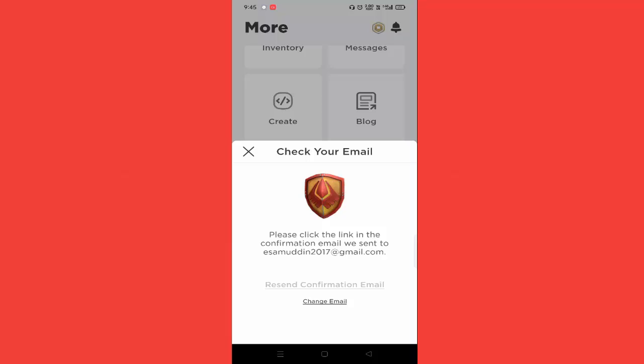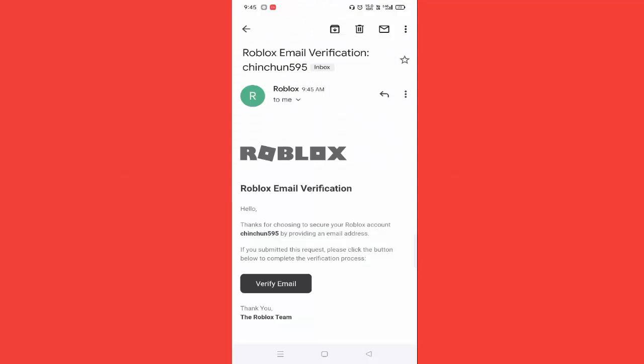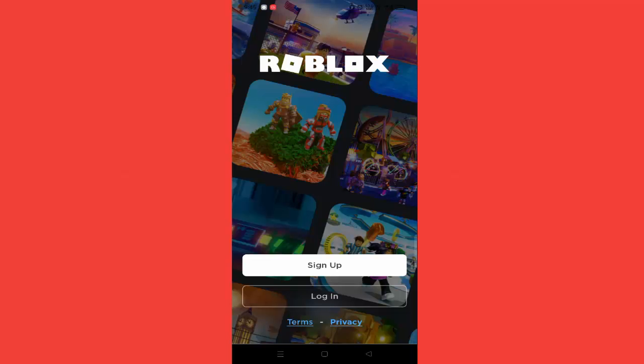Just click on resend confirmation email. And you will receive an email confirmation. Just verify and confirm your email. Now you have successfully logged out from your Roblox app.